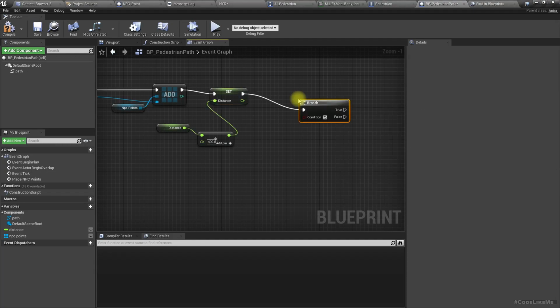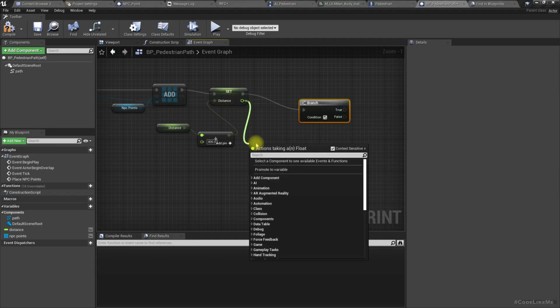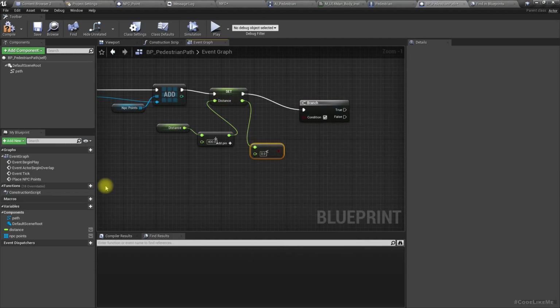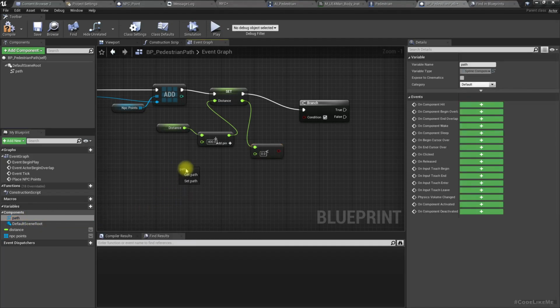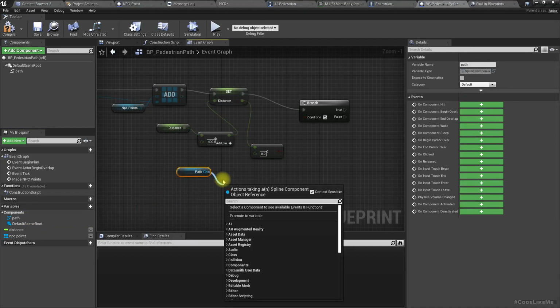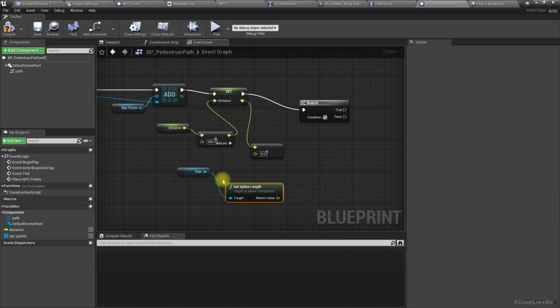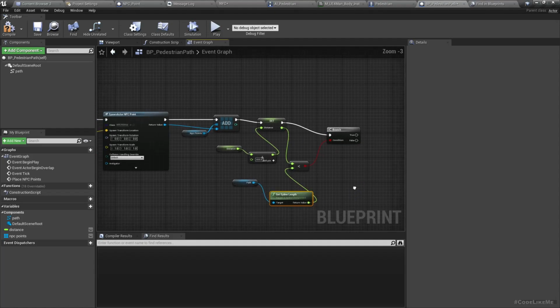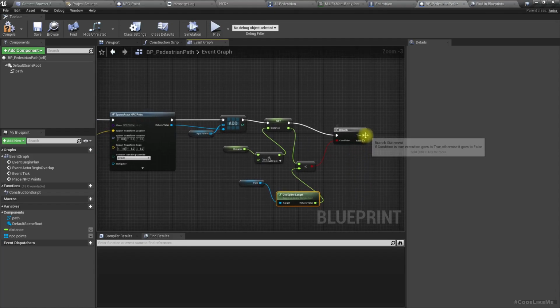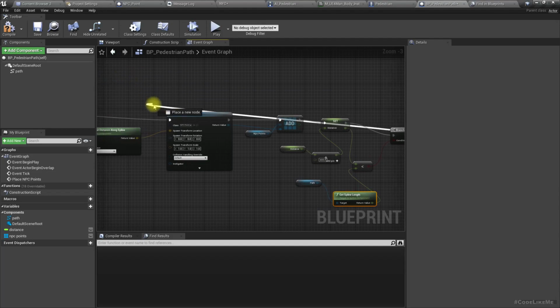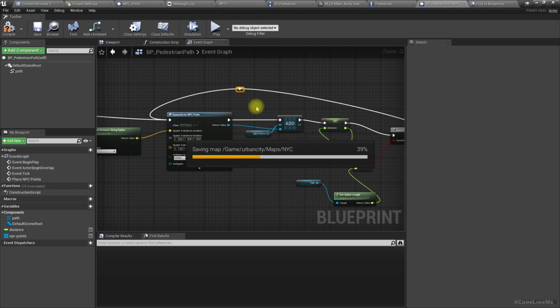Now let's do a branch. If the distance is less than the total length of the path, then we can go another round, otherwise we can stop. If this is true, we can place another object, another NPC point.